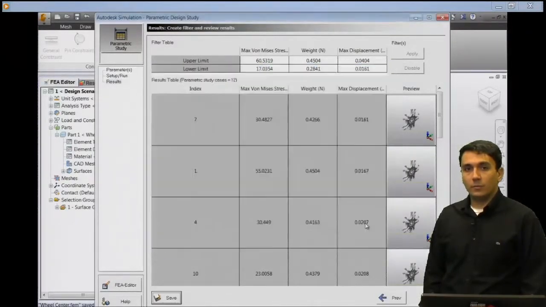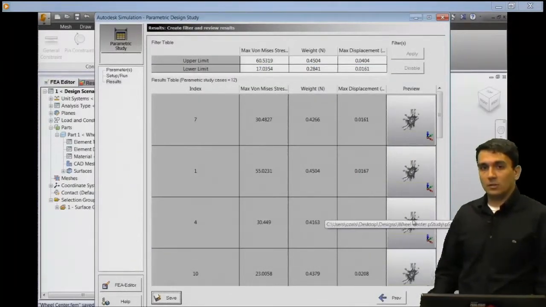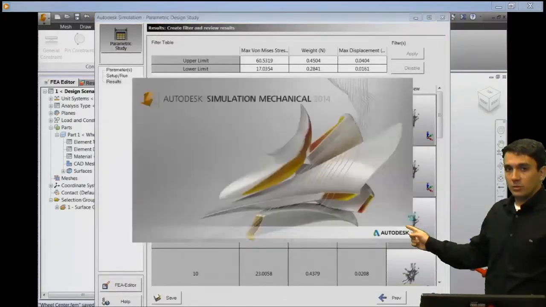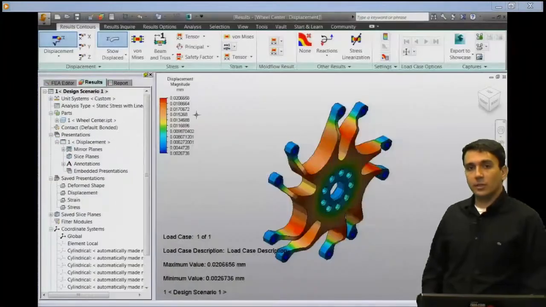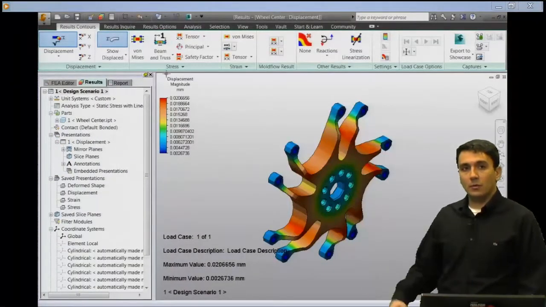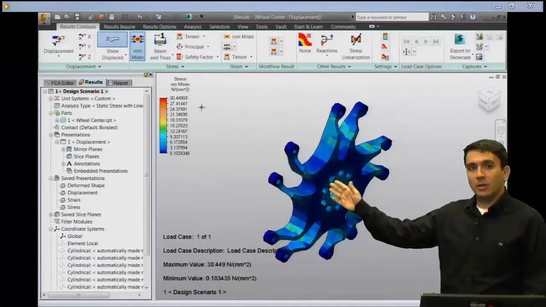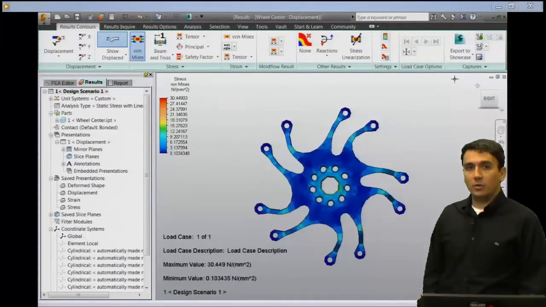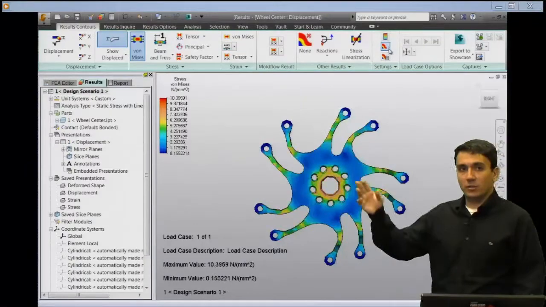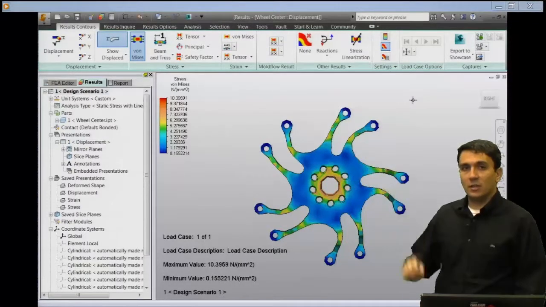And another thing you can do is launch a specific file directly from within that table. If you just double-click on the thumbnail, it will bring you to that specific model. And once you're in the results environment for that model, you can do all kinds of post-processing, such as looking at your deformation, stresses, and strains for that specific model.